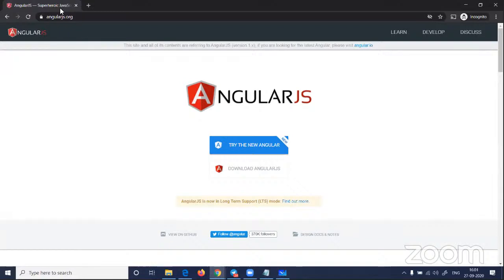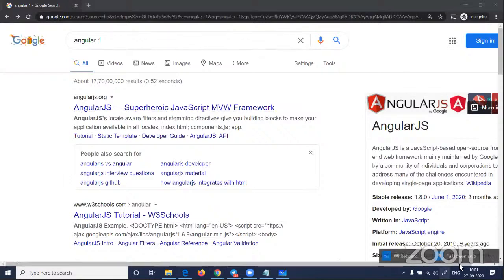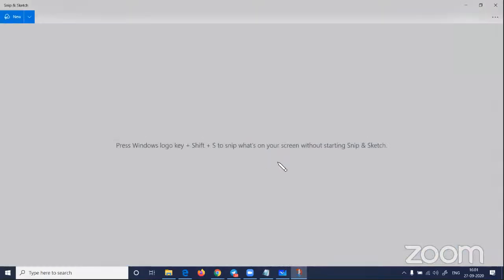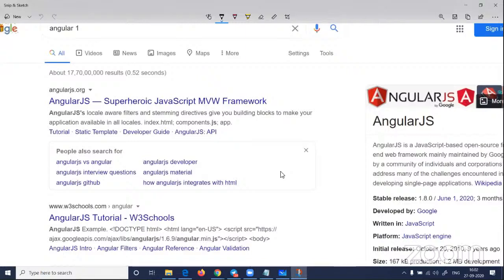If you go to this website and look at the title bar at the top, you can see angularjs.org. Look at the title. It says we are an MVW framework. So when they started Angular 1, which was a lot of years back, this was the initial reference. In this, they say that we are an MVW framework.